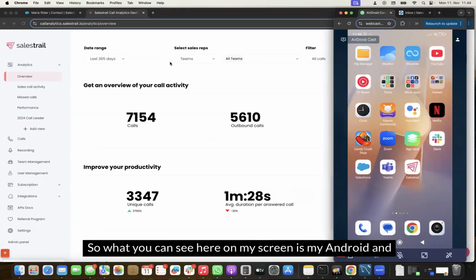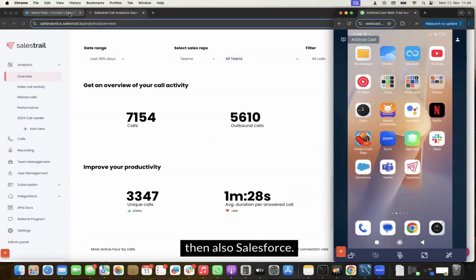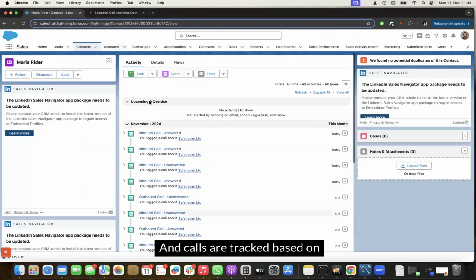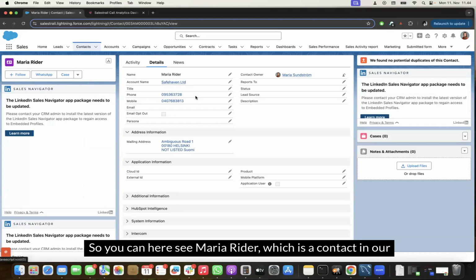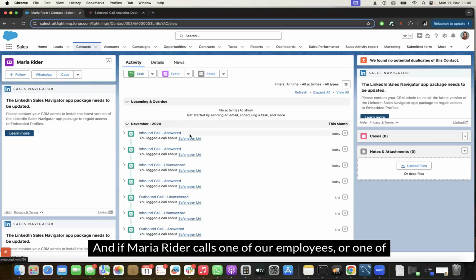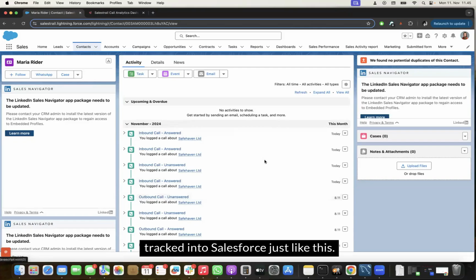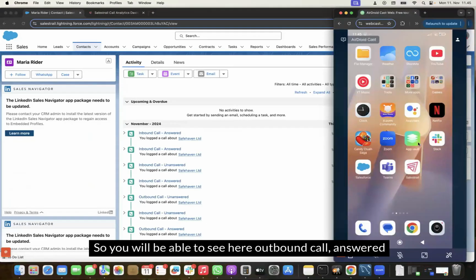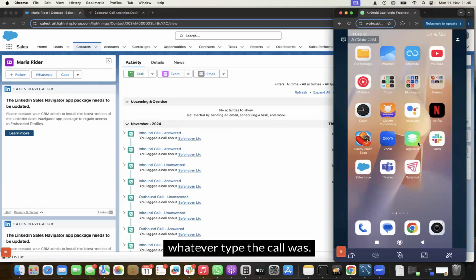So what you can see here on my screen is my Android and then also Salesforce. And calls are tracked based on the data that we have in our CRM. So you can here see Maria Ryder, which is a contact in our CRM. And then we have a few phone numbers for her. And if Maria Ryder calls one of our employees or one of our employees calls Maria Ryder, then the call will be tracked into Salesforce just like this. So you will be able to see here outbound call, answered, or inbound call, unanswered, or whatever type the call was.